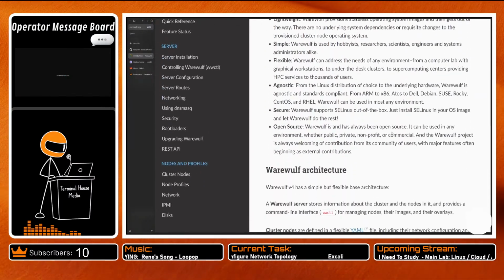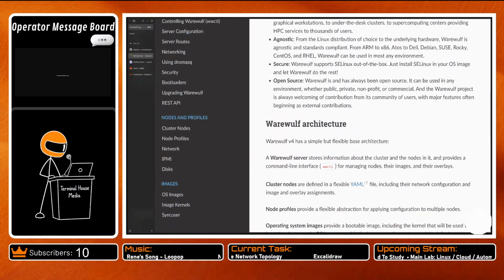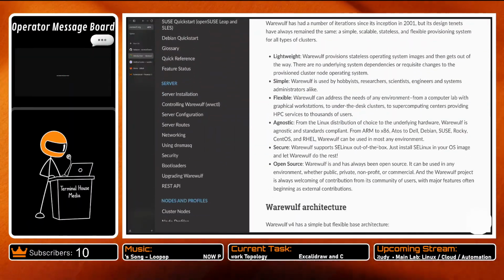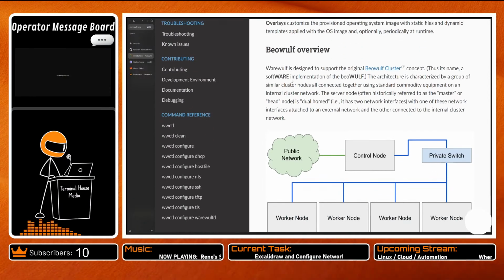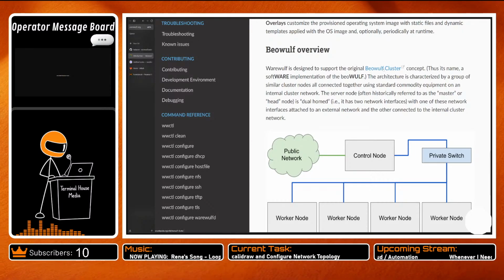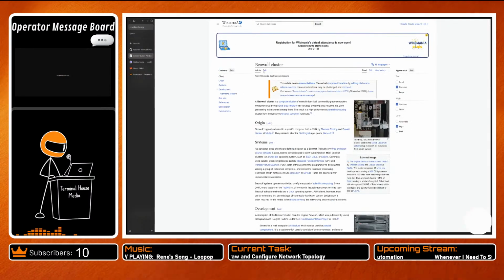So another interesting thing within this documentation, let's see, Beowulf. Okay, so Beowulf overview. Warewulf is designed to support the original Beowulf cluster. What is a Beowulf cluster? Glad you asked.